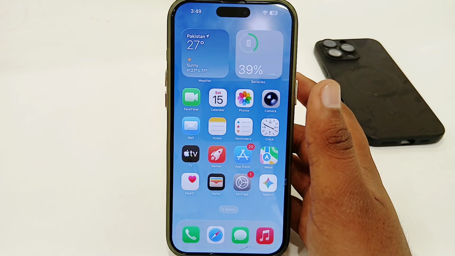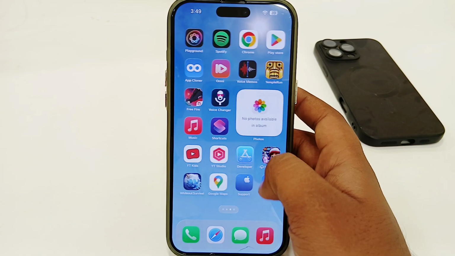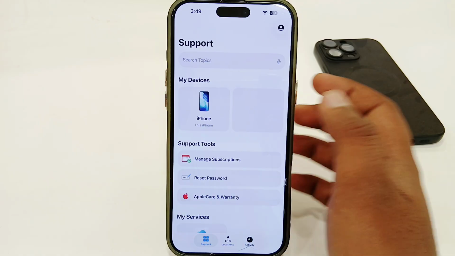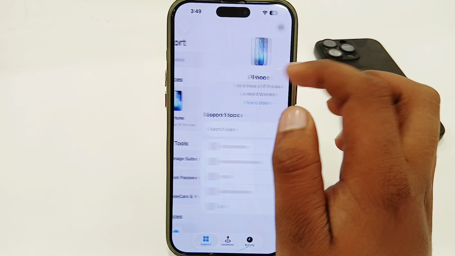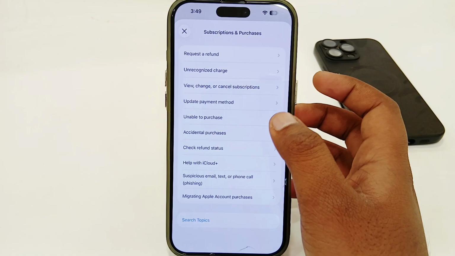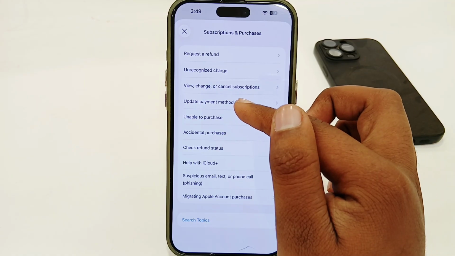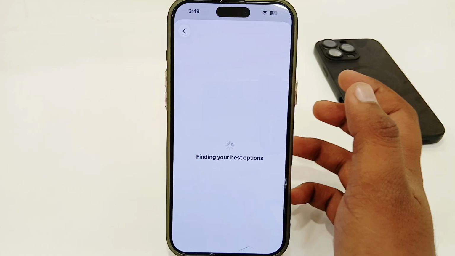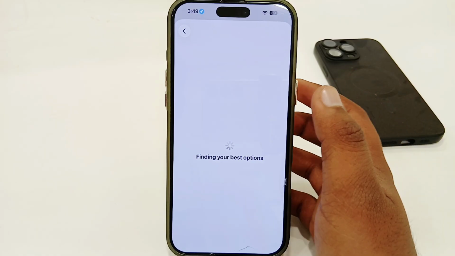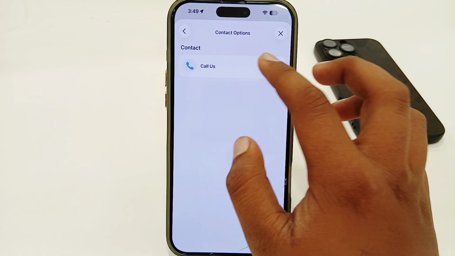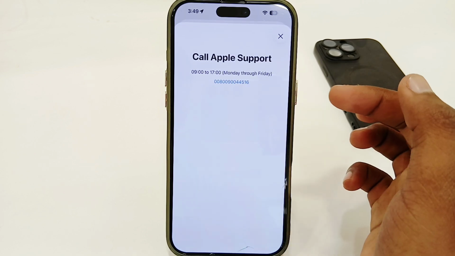Or if you're still facing the same issue, you just have to open your Apple Support app, or you can also use Apple Support Web, and from here you have to select your iPhone, then select subscriptions and purchases. Now select the option of update payment method, and from here go for the option of get more help, then select call us. Now you will find a phone number.